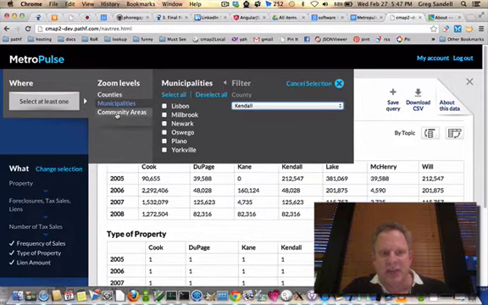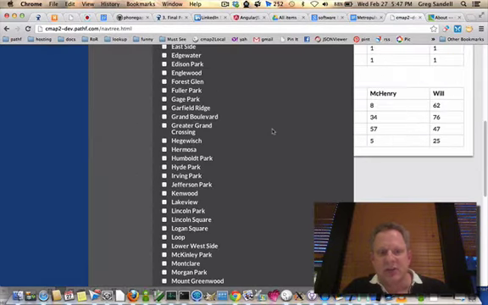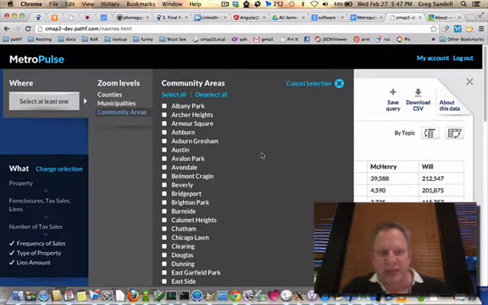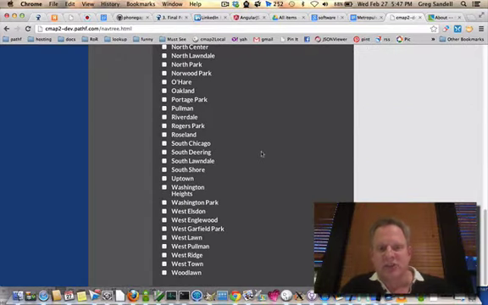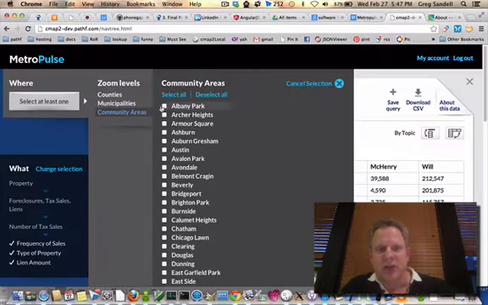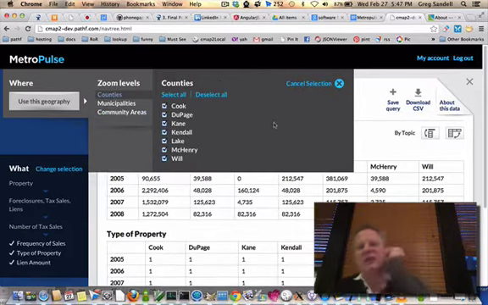And finally, we have community areas. These are actually Chicago community areas. These are all the neighborhoods in the city of Chicago. So if I want, I can filter down to just those. Let's leave it at counties for the time being.